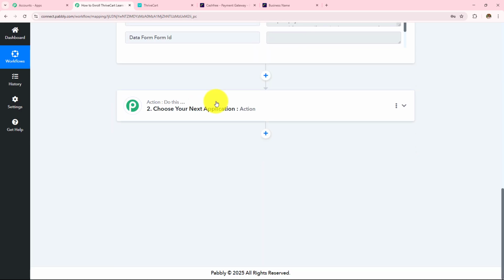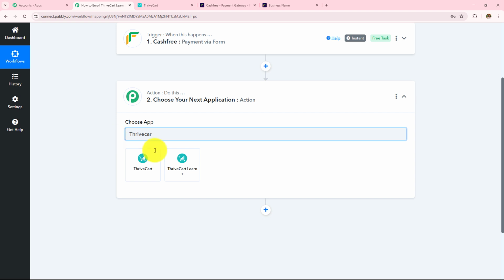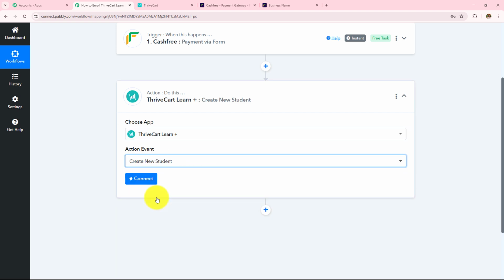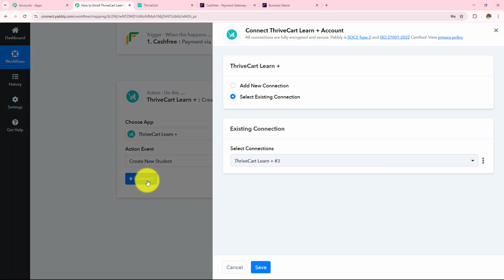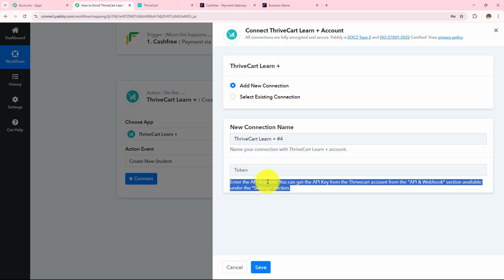So then in my action application, I'm going to take Thrivecart Learn Plus, and then in my action event, I'm going to take this create new student and then click on this connect. So if you have an existing connection, click on the save. If you don't have one, click on the add new connection. And now to make this connection, we have to enter the token. So in this help desk, it's written, enter the API key here.